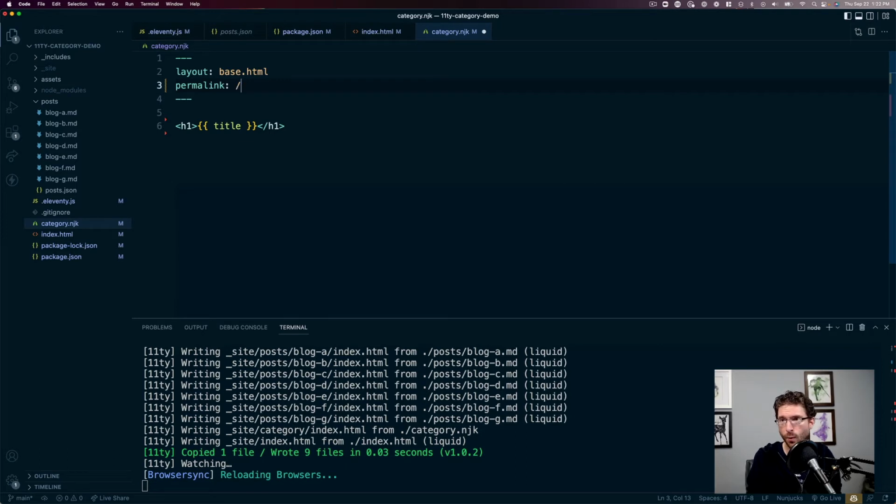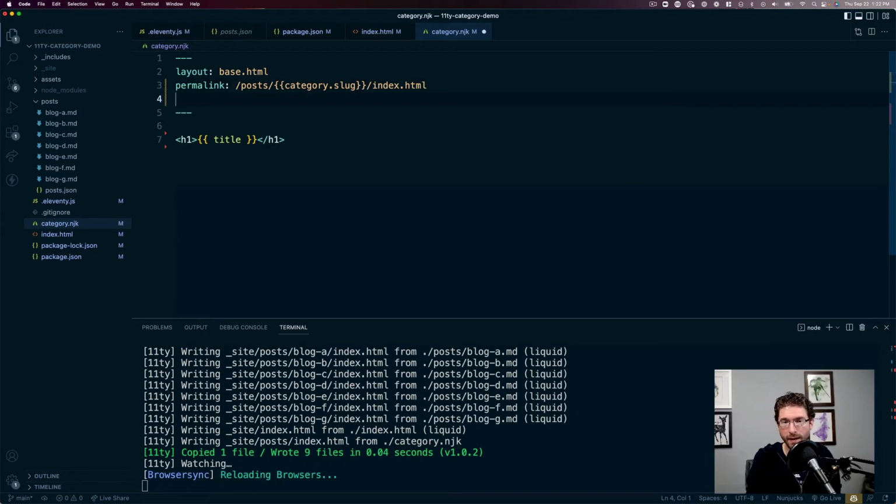And in this example, we're going to do /posts/category.slug. And then it needs to be also /index.html. It's going to create the HTML file. And then we need to tell this to be a pagination setup. So we're going to take the pagination object and do a little bit of work on that.